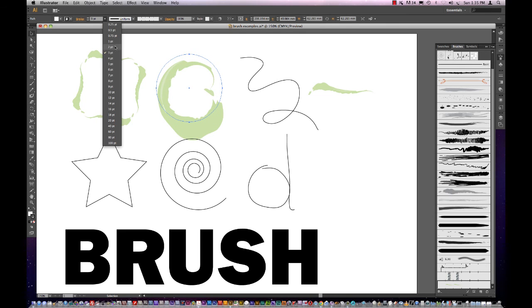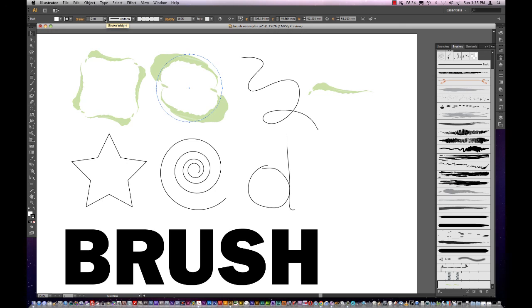The larger the stroke, the fewer iterations of that pattern brush will fit around that shape itself. So if I make it really small, I'll get more versions of that shape that's been turned into a pattern brush, which actually started off as an art brush, and they will generate themselves around that shape.